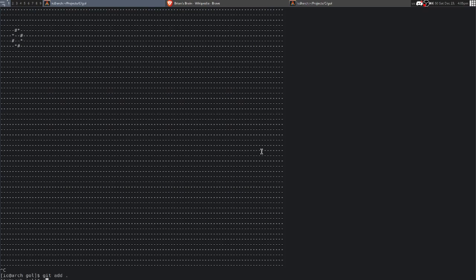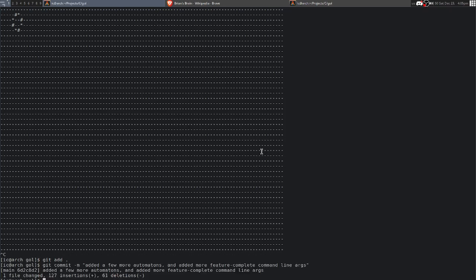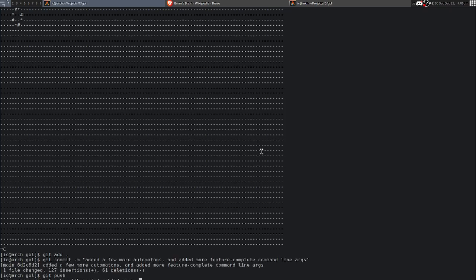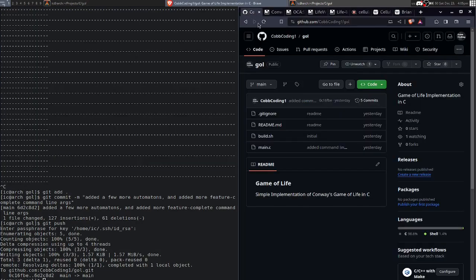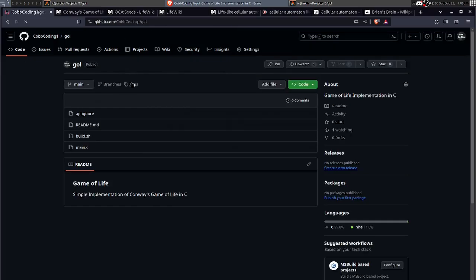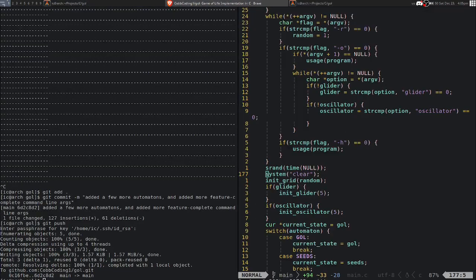So let me actually commit this. It probably needs some cleaning up, but yeah. I need a few more automatons, and I need more feature complete command line buttons. Okay, so I can push that. There we go. And that hopefully worked. Okay, so my Wi-Fi is not dead right now, because that did work, so that's good.